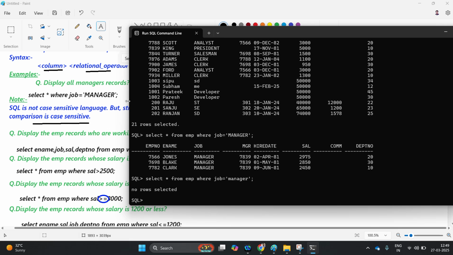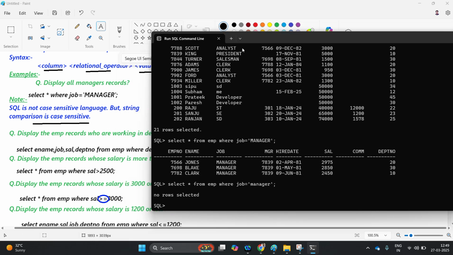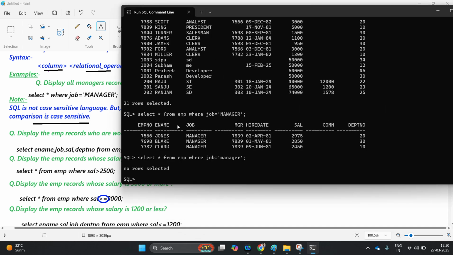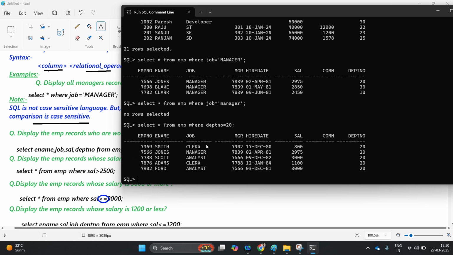Then we can execute another query, that is display all employee records working in department number 20. So select star from emp where department number equal to 20. So 5 employees work in department number 20.